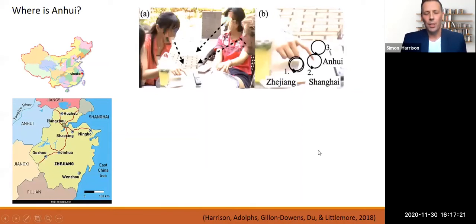Here we have a group of students which mixes an international student on the right from America and three local students on the left. This is at a British university campus in China. And the international student has asked them about the local geography. He said, "Where is Anhui?"